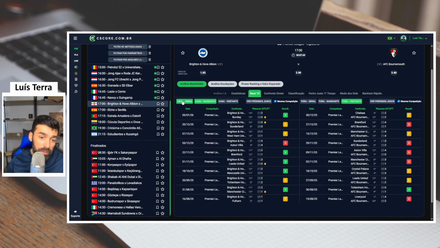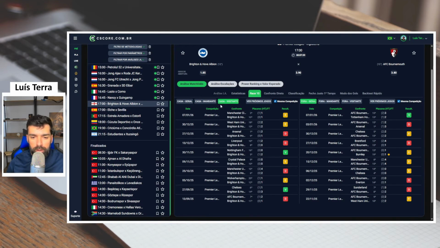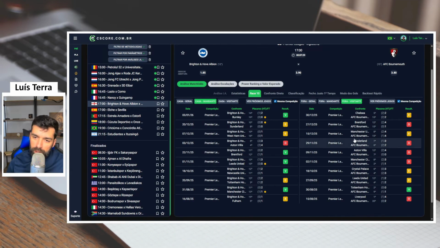And up here, you can adjust it. Oh, I want Brighton overall, okay? I want Bournemouth overall, okay? Oh, now I want Brighton only as the away team. Or I want Bournemouth only as the home team. So we can get that perspective. By default, it shows Brighton as the home team and Bournemouth as the away team.